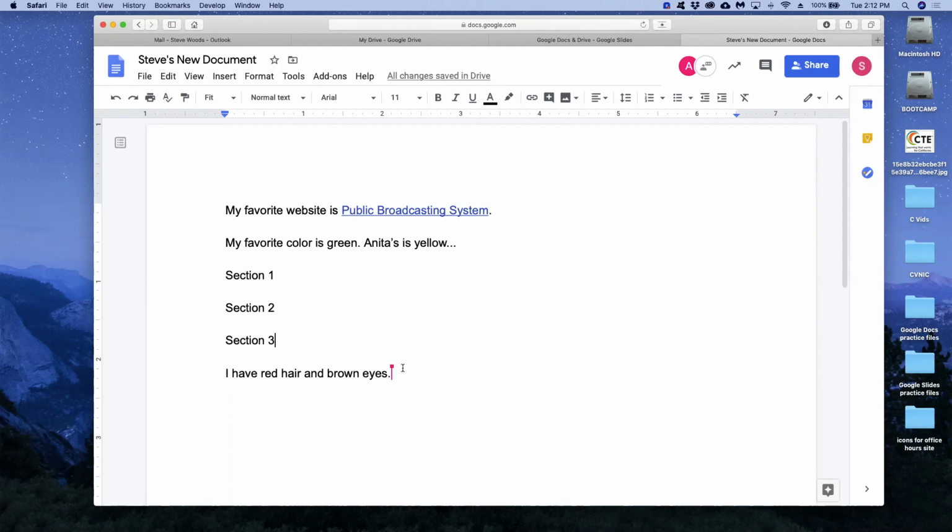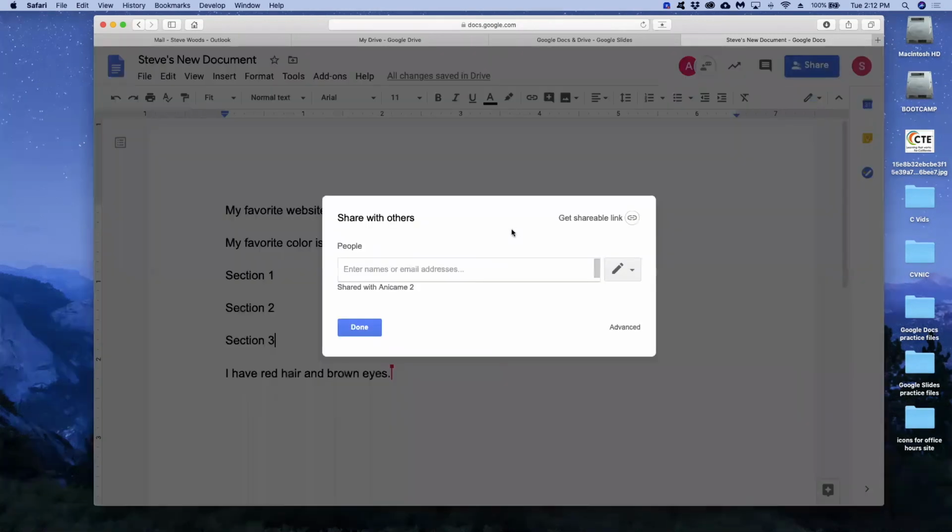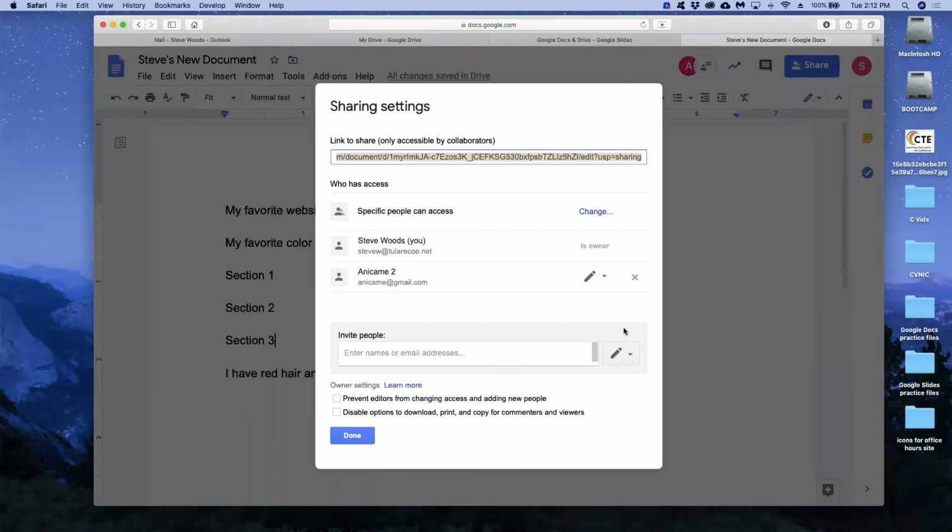All right, so to remove sharing permissions, all I have to do is go to share again, and I'll go to advanced, and here is our Anita, and I can either change the level of her ability, or I can set an expiration date and say, you have a week to make changes, and I can set an expiration date of a week from now, and it will automatically remove sharing permissions at that time.